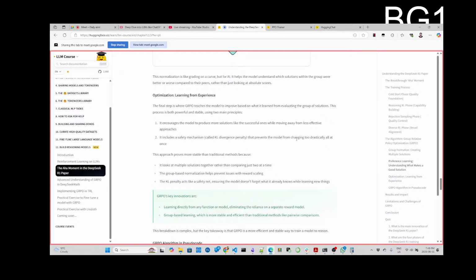with the solution, that probably prevents the model from changing too drastically all at once. This approach proves more stable than traditional methods because it looks at multiple solutions together rather than comparing just two at a time. The group-based normalization helps prevent issues with reward scaling. The KL penalty acts like a safety net, ensuring the model doesn't forget what it already knows while learning new things.